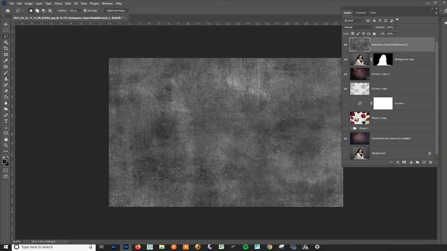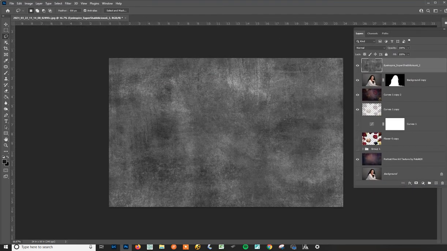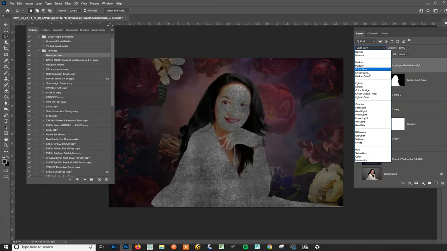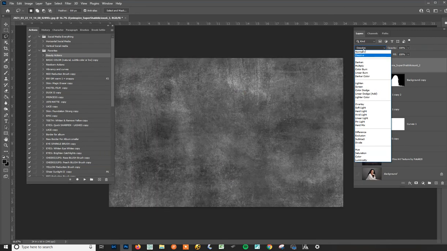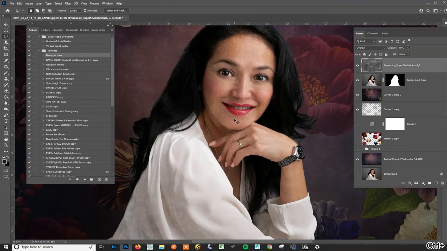And now we're going to use the overlay right here. Okay, guys? So we're not leaving it on normal here. We're going to overlay it. And I'm going to drop the opacity down. That looks pretty good to me right there. And now we have the linen texture on her also, but I don't really want a lot of linen texture on her. I'm going to remove it a little bit from her face.